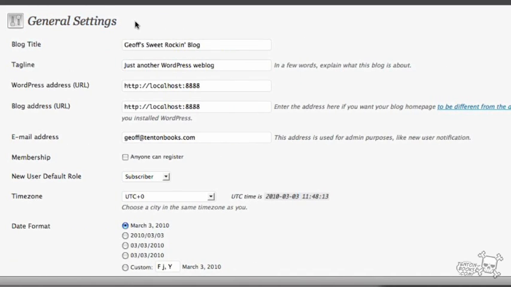Okay, so here's where we can set general options for our overall blog. Right now, my blog title is set to Jeff's Sweet Rockin' Blog, which I think is a really cool name for a blog. But it doesn't really say a whole lot about what the blog's all about, right? So I'm going to change this just a little bit. Jeff's Sweet Rockin' Flash Blog. How's that?